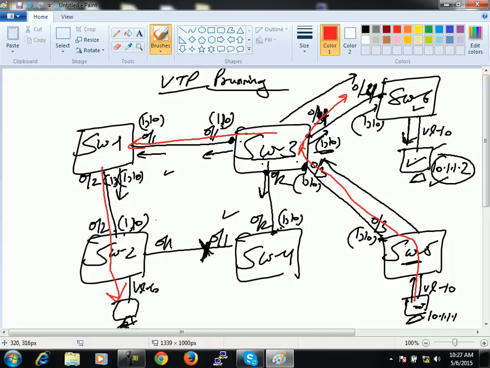Of course, VLANs 1002, 3, 4, 5, you cannot use them at all. Fine. So is there any problem now in VTP pruning?